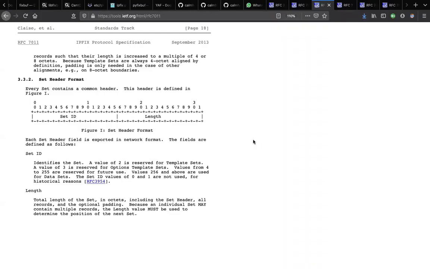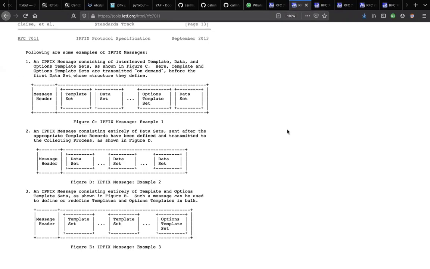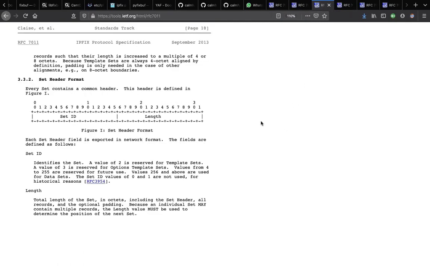Example 2, template set. We know that an IPFix message consists of a header followed by any number of sets. Each set begins with a set ID and a length. If the value in the set ID is equal to 2, then we have a template set.